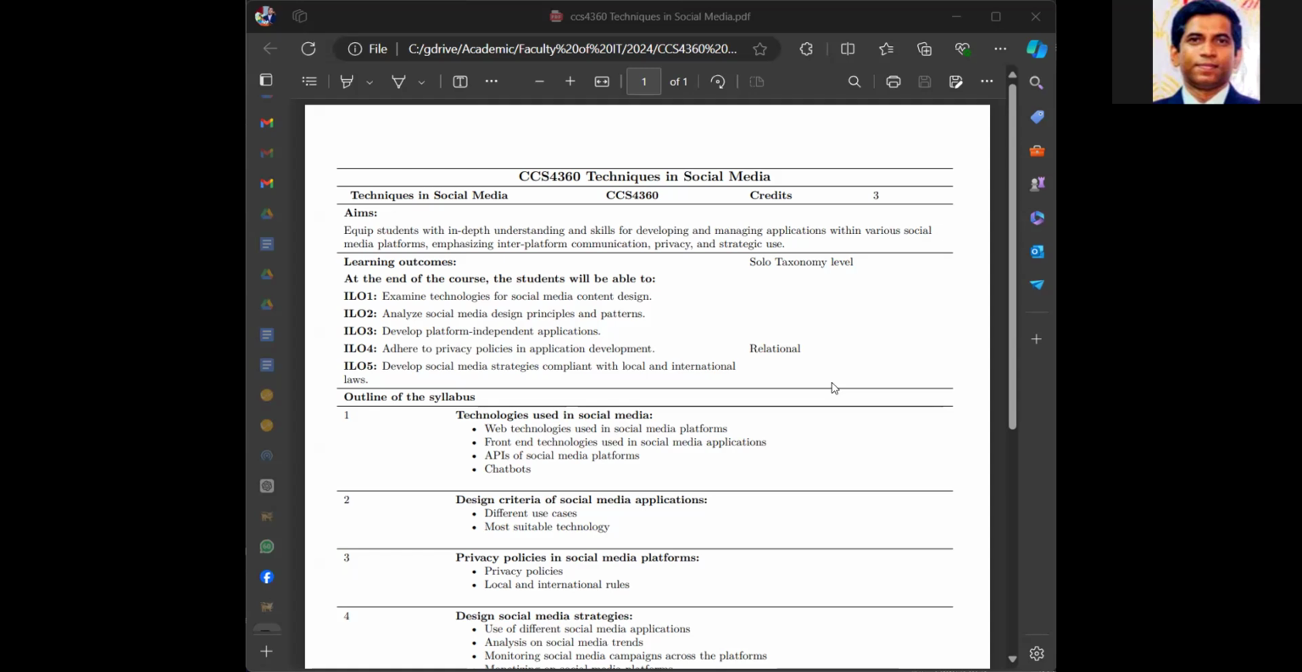Number three onward, we get into the technical side of it. So develop platform independent applications. This is where we are trying to understand, if we are to use social media, what can we do from a programming point of view, right? Meaning, can we use social media as an authentication system? Like you don't need to remember a username and password for your application. Instead, you can use Facebook to log in, or Google to log in, or Instagram to log in, or GitHub to log in, things like that.